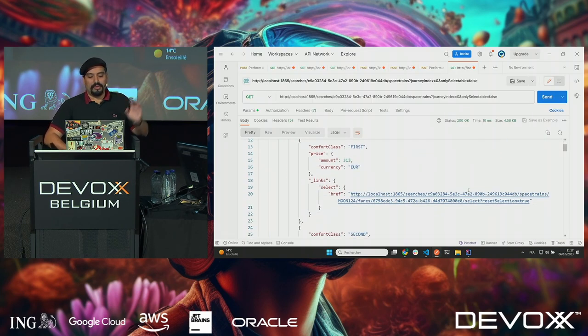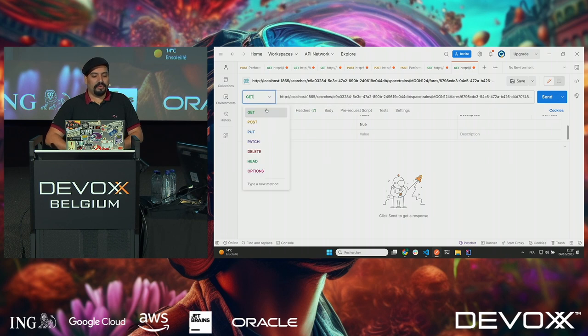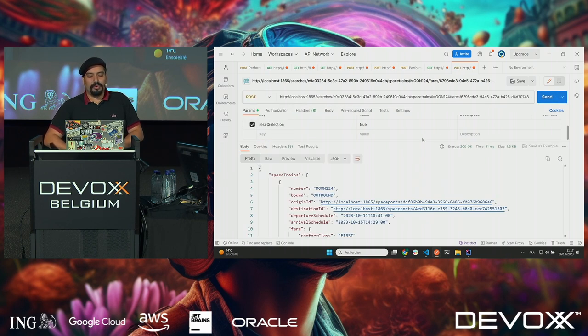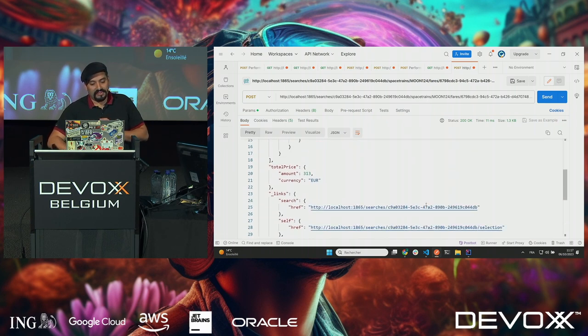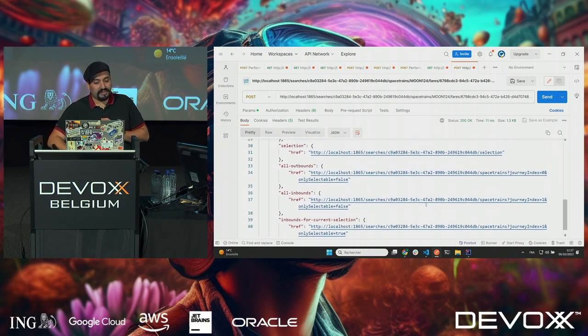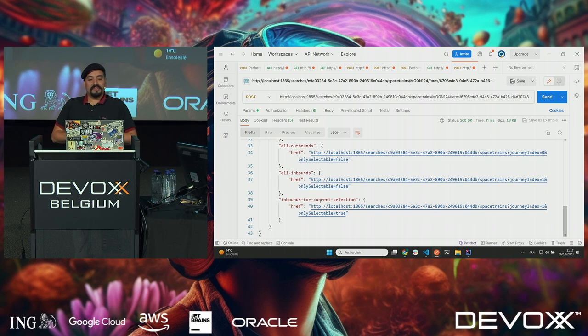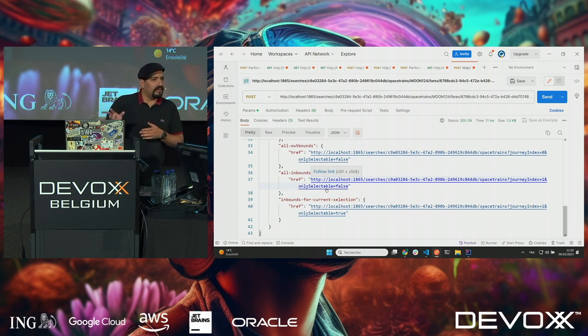one-way use case. So here, I will select one outbound train. But this time, since I would like to do a round trip, I should not be able to book, right? So as you can see here, there's no create booking. But instead of that, there is a link that invites me to select an inbound for the current selection. Because as I said at the very beginning of that talk, not all the inbounds are compatible with what I have selected. So that's why here there is the only selectable set to true. But in all inbounds, we have only selectable set to false. And once again, as a consumer, you don't have to bear with it. This is serialized by the backend.